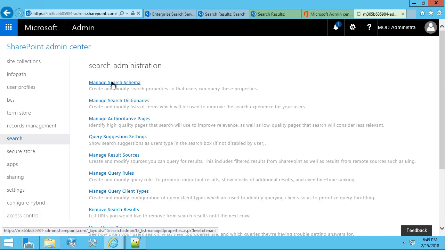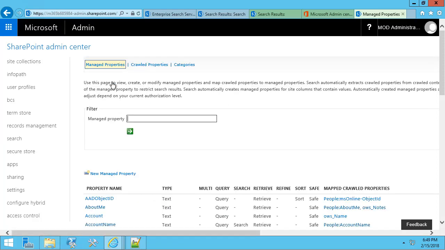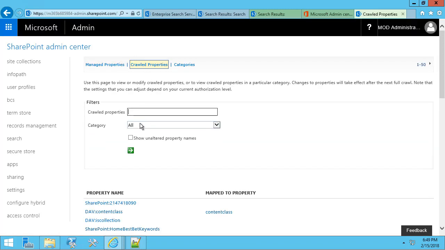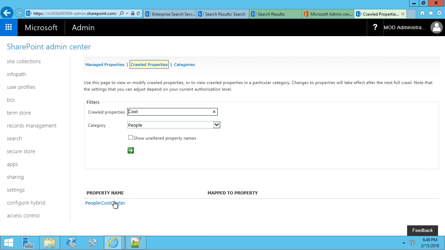What I'm going to do now is go into Search Schema and go to Crawled Properties. And then change this to People and put in Cost for Cost Center. And there's my crawled property. So now I can map it to a managed property, a refinable managed property if I want it refinable, otherwise just a string managed property. And I can start building out my user interface just like it says in the documentation.